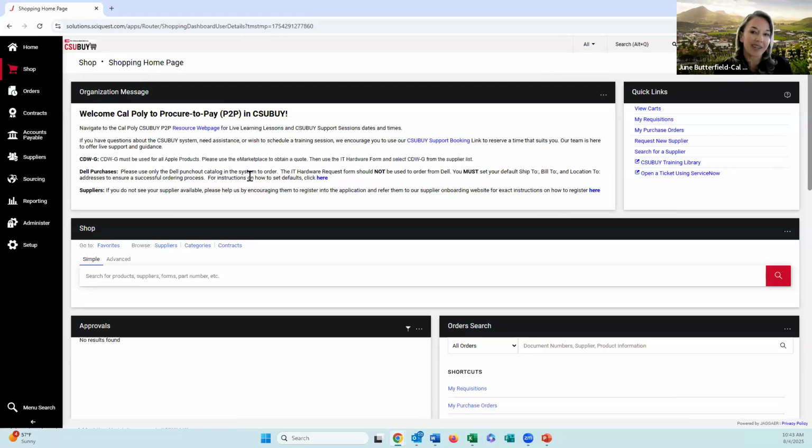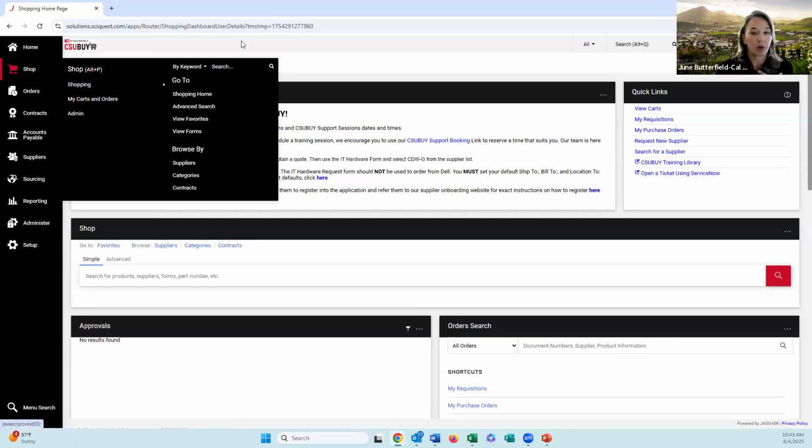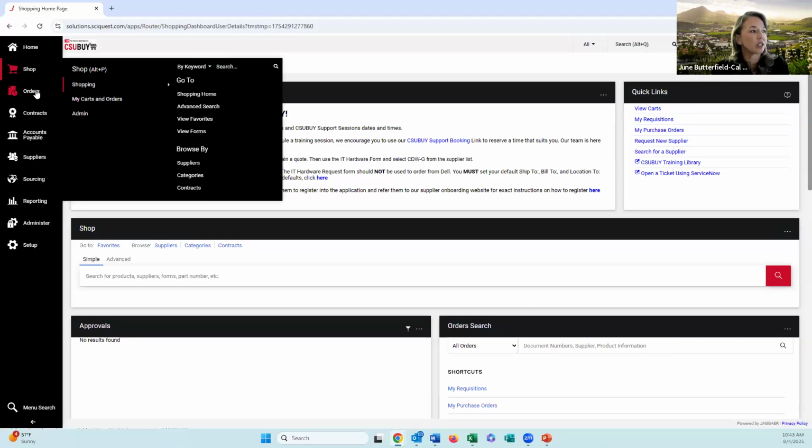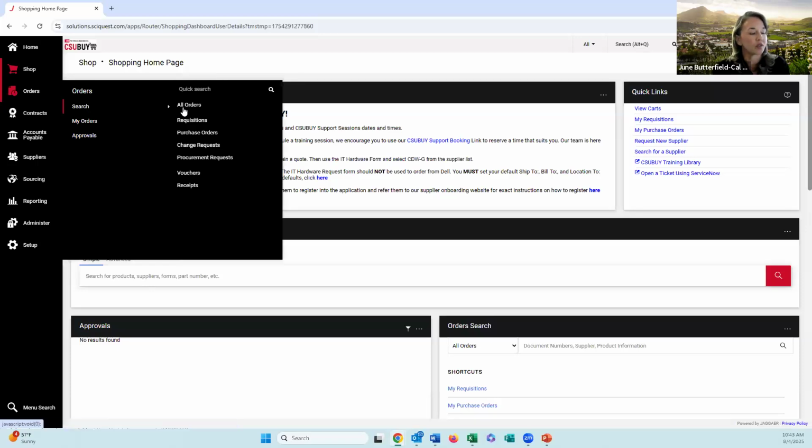So let's go over how to copy to a new cart, which is great. The ability to reorder. You can reorder off of your own requisitions or any requisitions that were built for your campus. When you navigate to the orders flyout, you have the ability to search for all orders, meaning all requisitions that were created on your campus, purchase orders, change requests, etc. Or My Orders, which are your requisitions you created, purchase orders or vouchers.